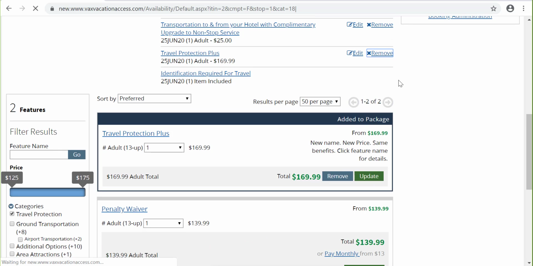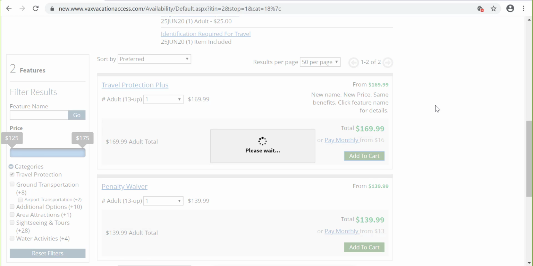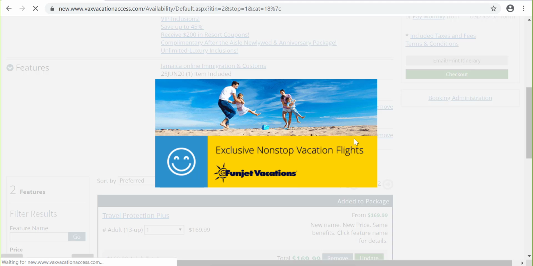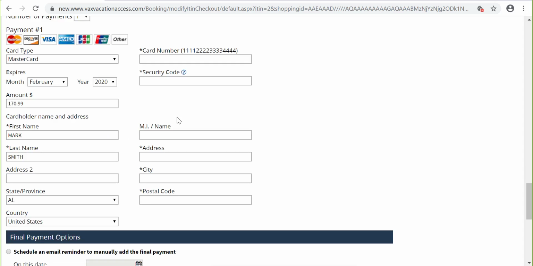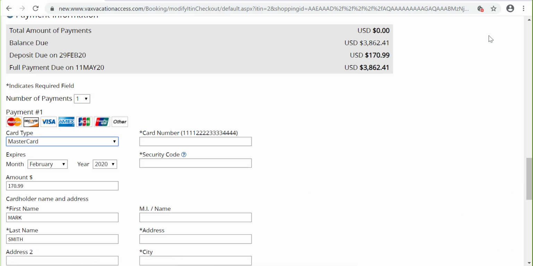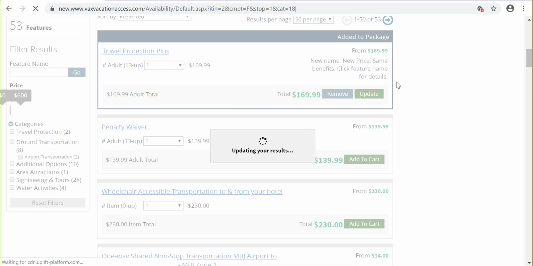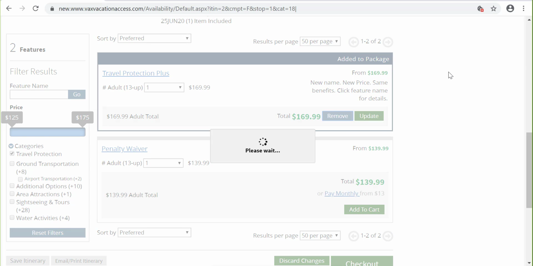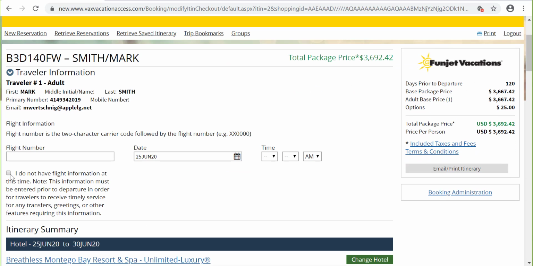Let's remove it and add it back on. Right, let's hit checkout and try this again. All right, clicking on the I don't have the flight information. Going down to the bottom. Fingers crossed. All right, so it looks like we're having an issue with that one, but that's how you would make the change. I can remove it and I could probably get that to go. Let's remove it and see if that's an option. And because we have no money on this reservation, we're really able to just play around with this.